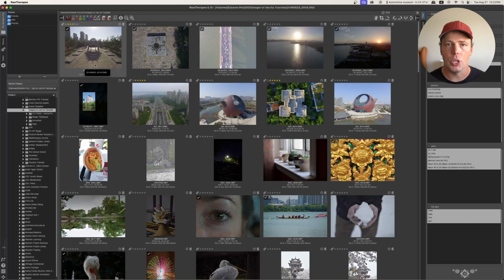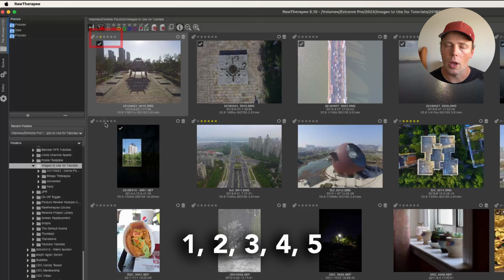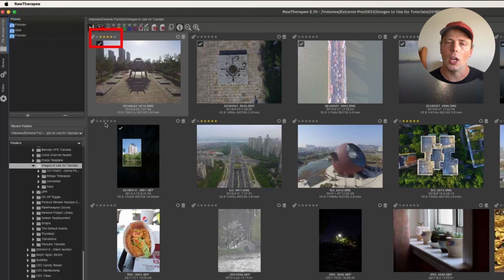If you select an image and hit the numbers 1, 2, 3, 4, or 5, that will give that image a star rating, 1 for 1 star up to 5 for 5 stars. If you want to take all of the stars off the image, hit the 0 key.